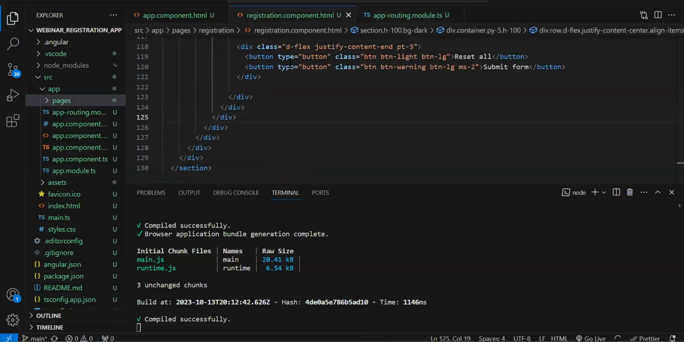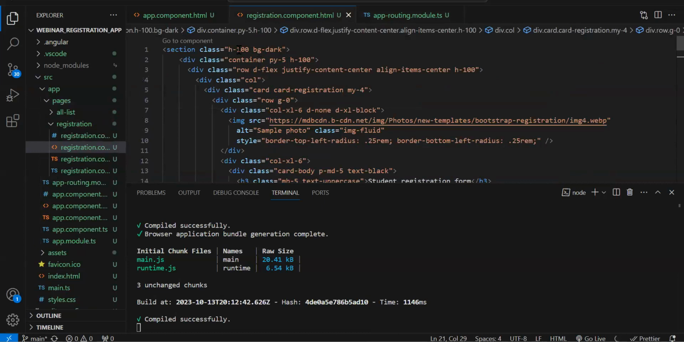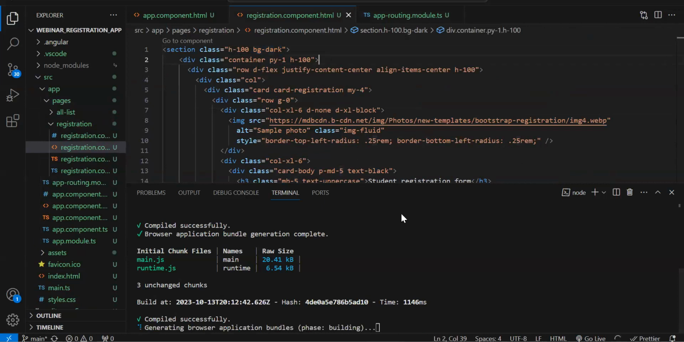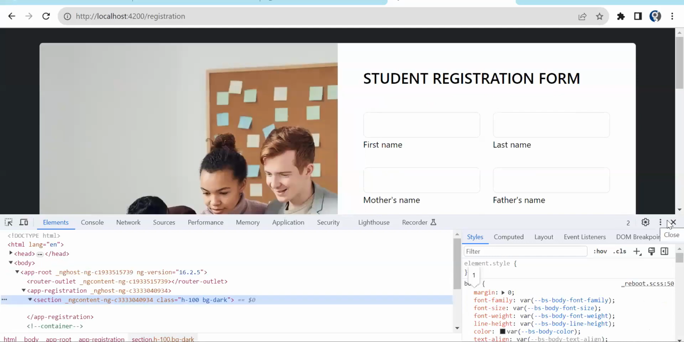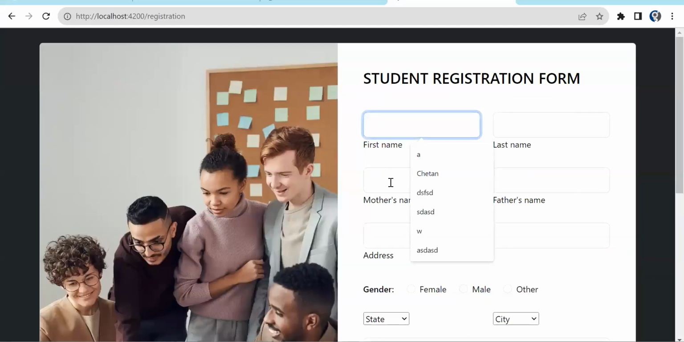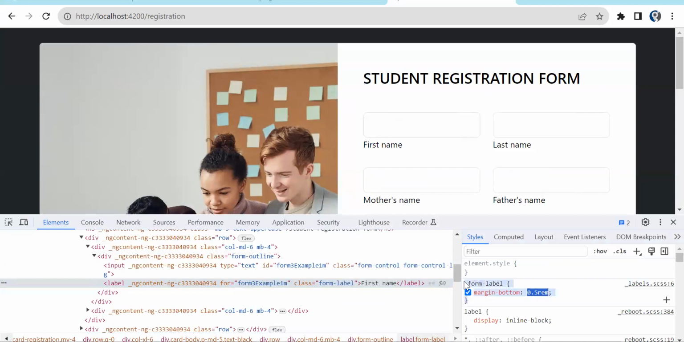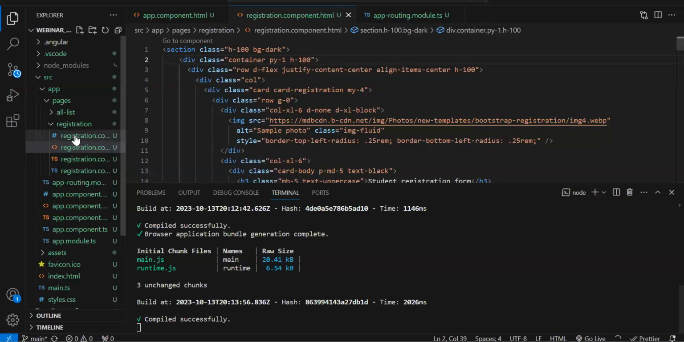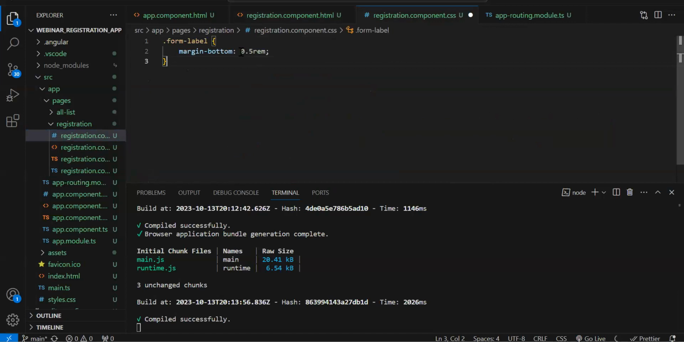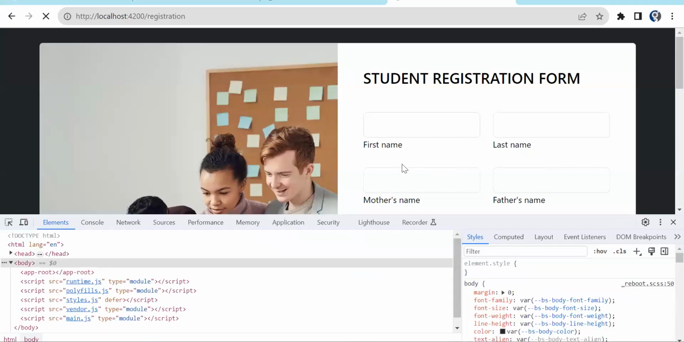Let's just remove that from the parent class. bg-dark. Instead of p-5, let's make it p-1. Let's see how it looks now. Right. So we don't need so much space below this. So let's try to remove that. Okay, in the form label, we have that. So let's just copy that class, put it over here. Instead of 0.5 rem, let's make it 0 and important. So let's see if we get rid of the space.